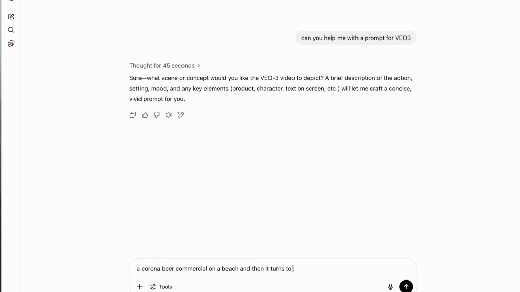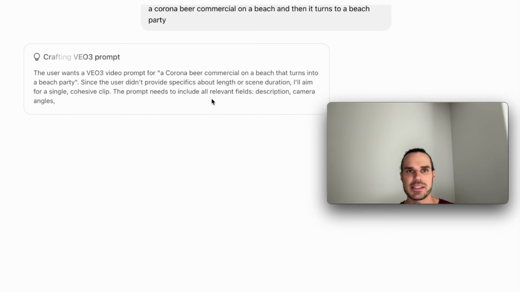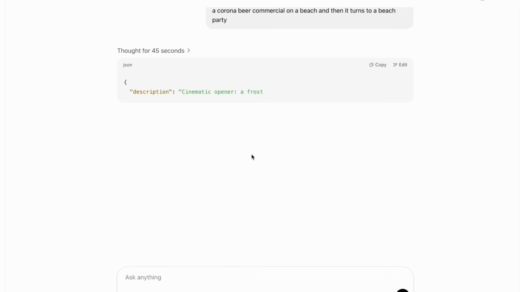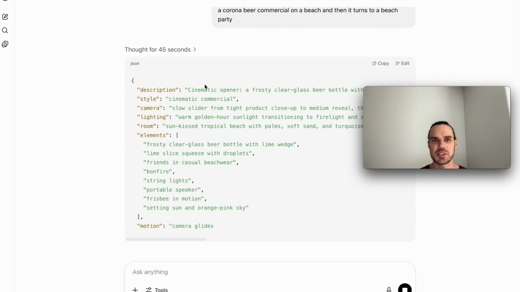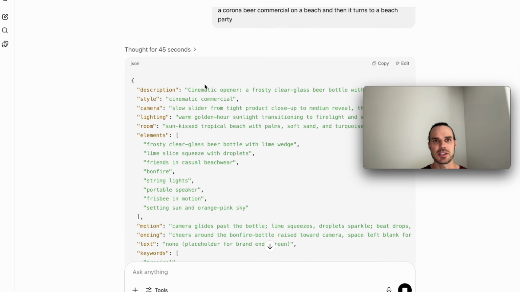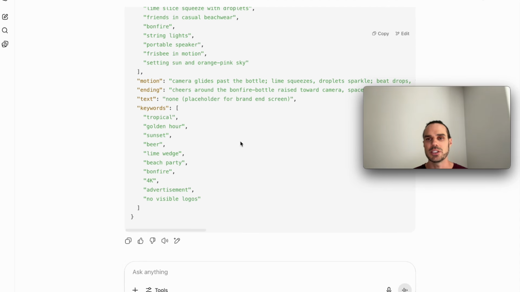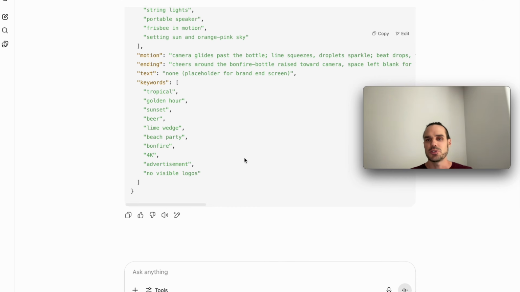So I pretty much just give it a very basic prompt, and it's going to break it out into JSON, and you can be even more specific. Now you can see how it's spitting it out for me here, the elements. It's got the room, lighting, camera description, motion, ending, text, and keywords. Now the cool thing when you get the instructions like this generated, you can use it over and over again.